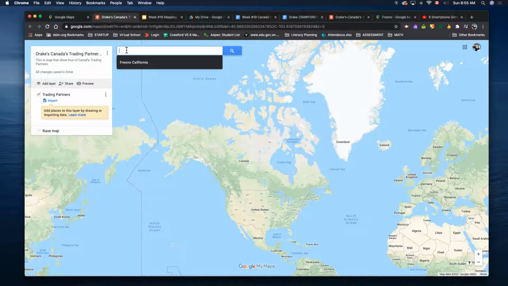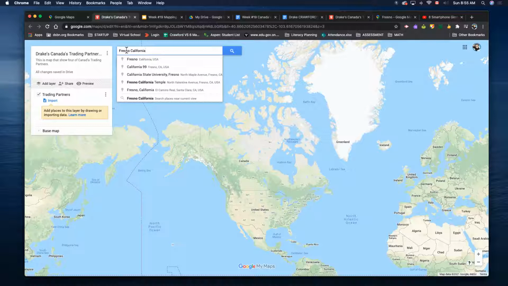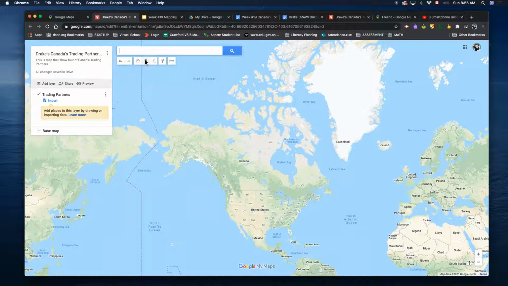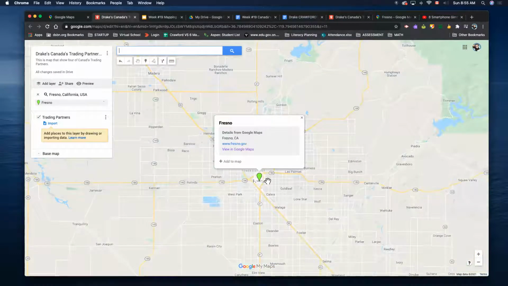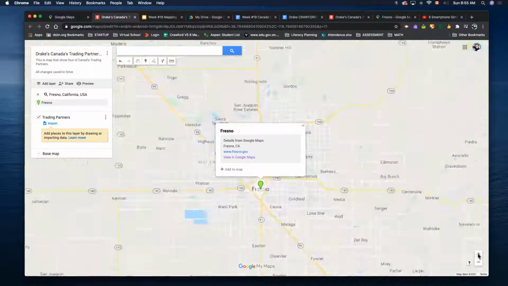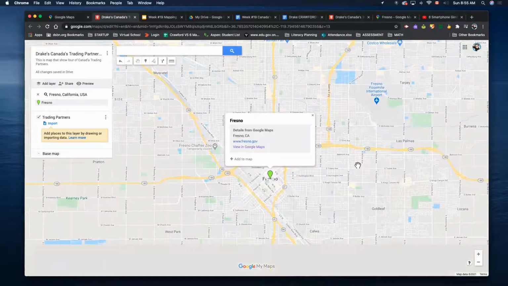So I'm going to say Fresno, California. Okay, and it looks like I've got Fresno, California on the map. And what it does is it actually drops a pin for you automatically right in the middle of Fresno here. You can zoom in if you want to take a look at Fresno.